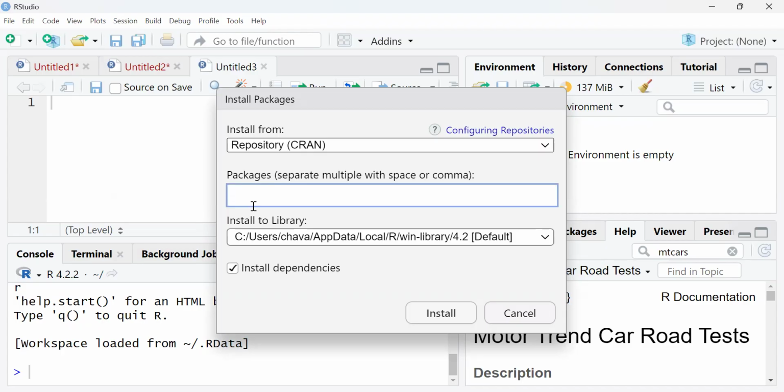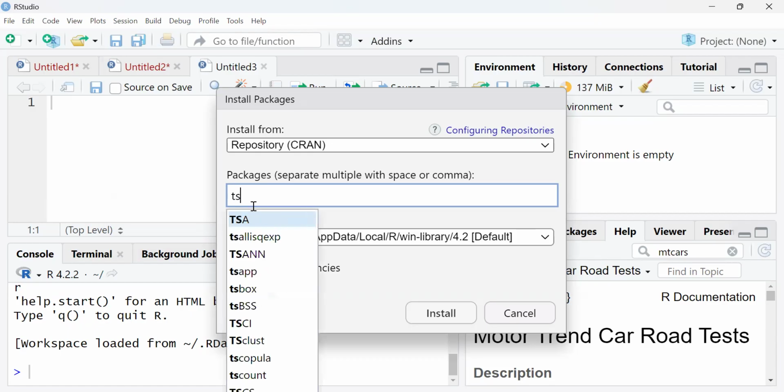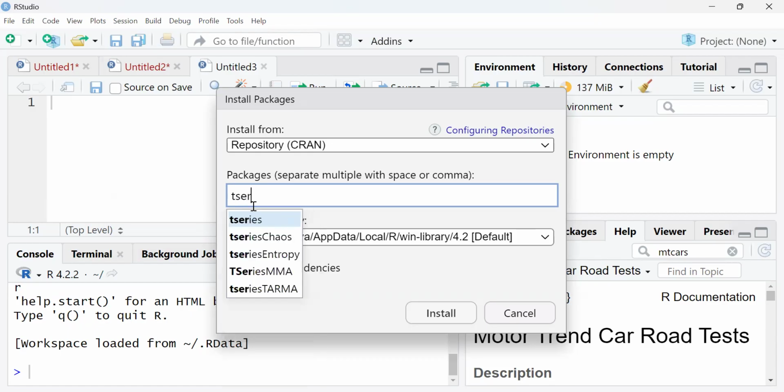Okay. So for example, I'm using one package just for your understanding. You can just type one package name. Let's say tseries. tseries means time series. Let's say I'm using some stock market data or any commodity market data or any crypto data, exchange rate data. Those are time series data, right?